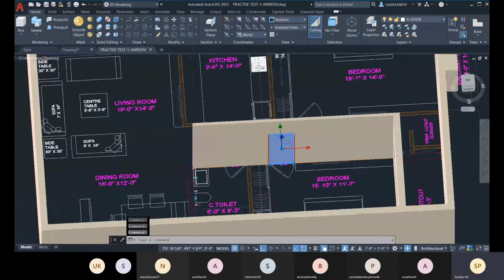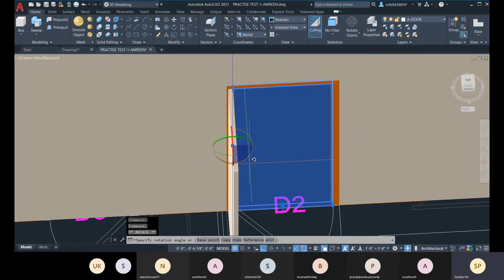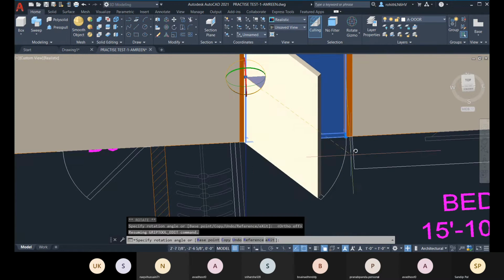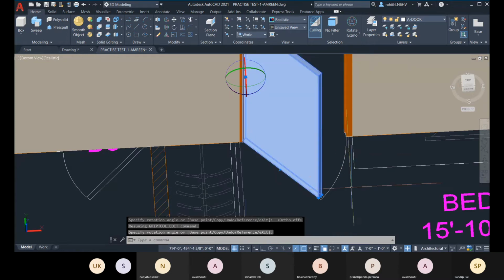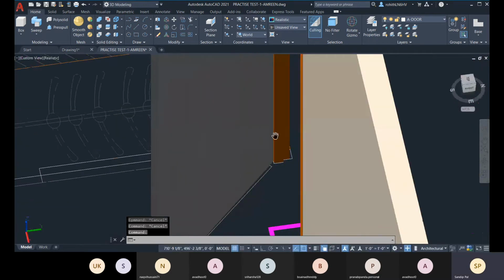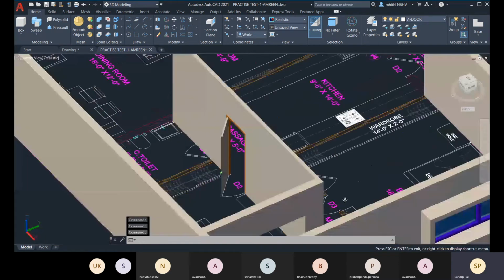If you want to open it, right click and then go for rotate gizmo, and you know where the base point will be placed. It will be placed on this midpoint. Click on it, and then around the Z axis it will be rotated. So provide the angle. That you have created, and you can go for more creativity.